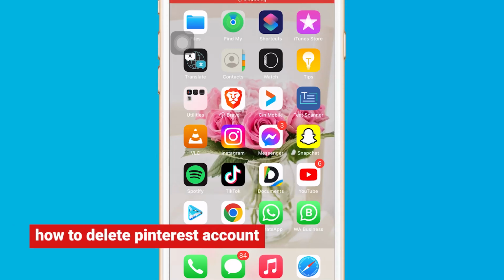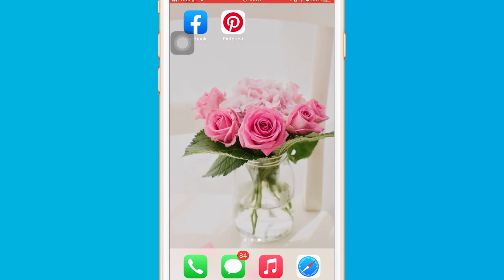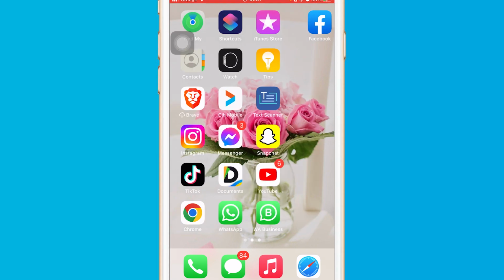Hi guys, if you are tired of your Pinterest account and you want to delete it just like me, I'm going to be showing you how you can delete your Pinterest account in a few steps. And this is a new update, guys. All you have to do is follow these simple steps and you will be able to delete your Pinterest account. Let's get started right now.